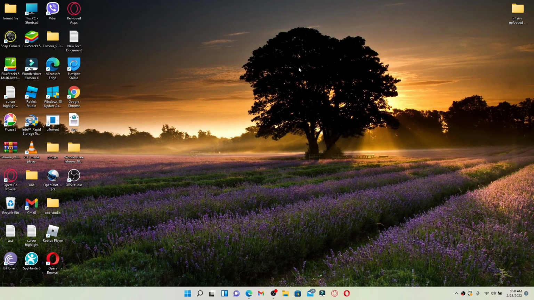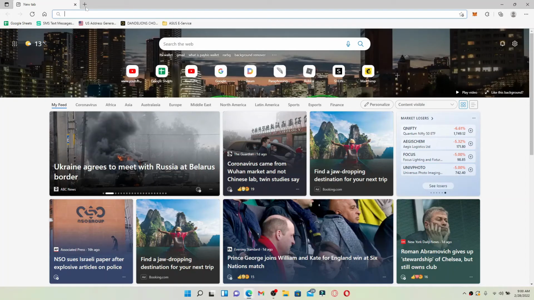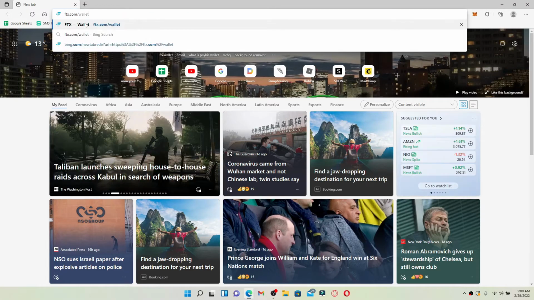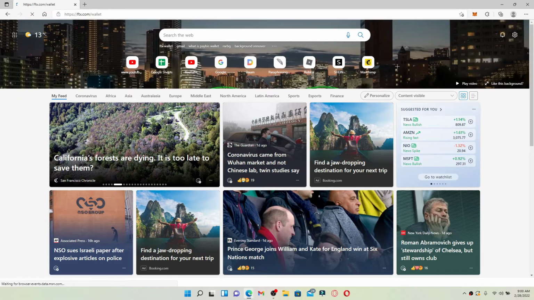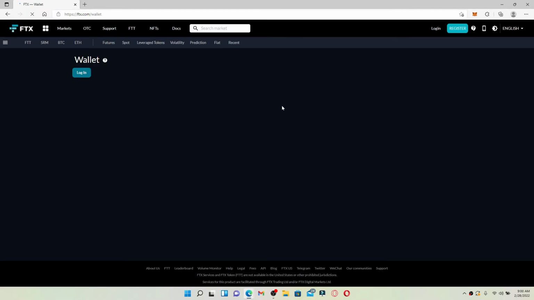Now let's get started. Open up a web browser of your choice. In the web address bar, type in ftx.com/wallet and search. You'll be able to find yourself on the official web page of FTX, which looks like this. Click on the register button at the top right hand corner in order to sign up for FTX.